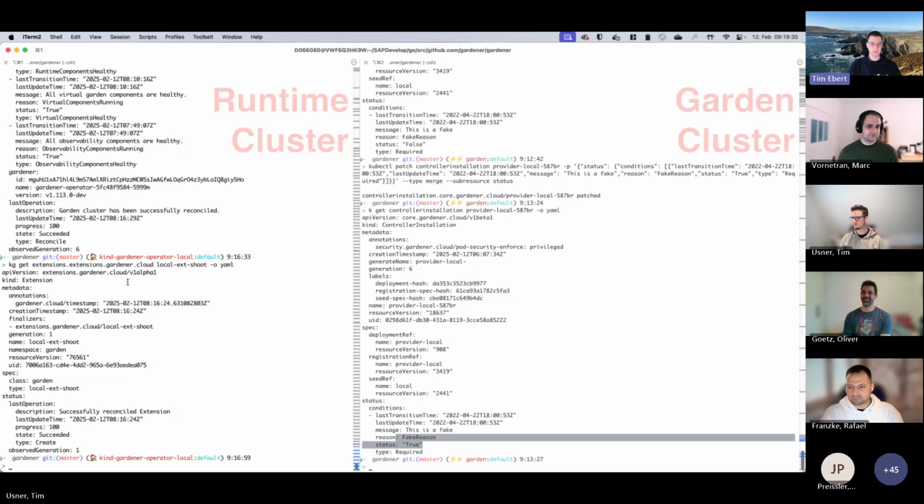No question, but nice improvement. I like how similar the extension handling is between the Garden object and the shoot object. It makes for a great experience from my point of view. Yeah, thank you very much.